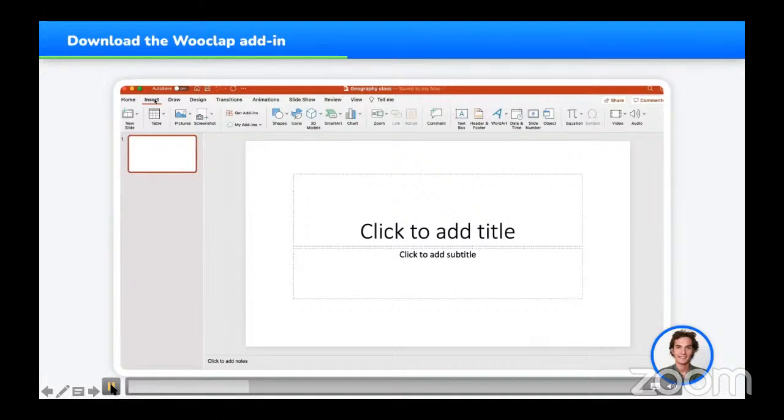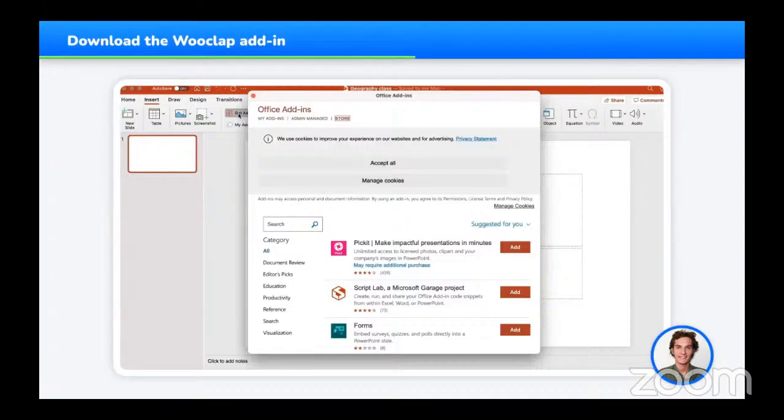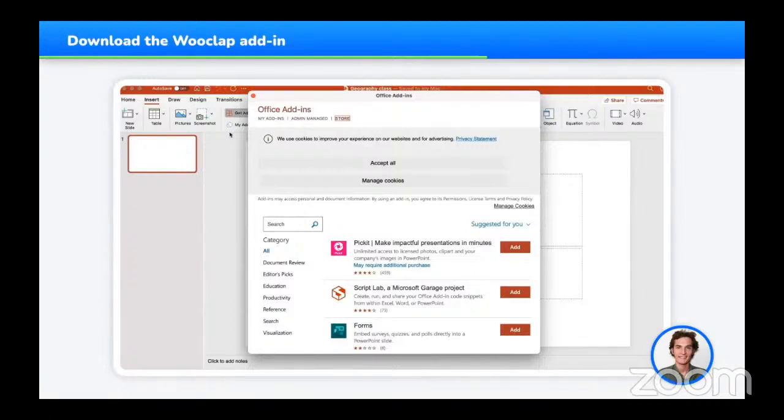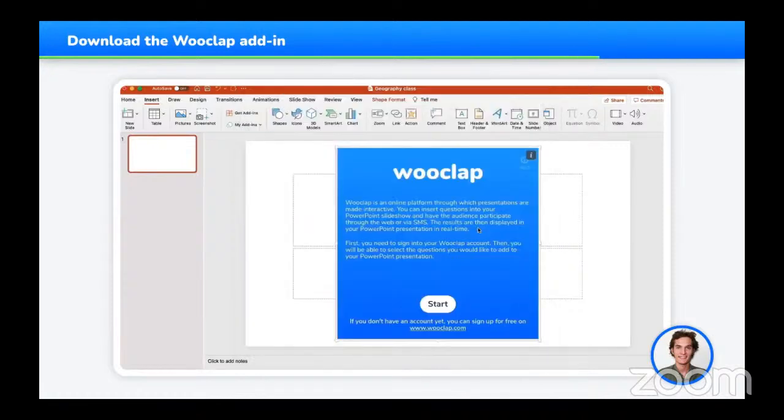Interface, and then click on Get Add-ins. It's pretty simple. You need to open your PowerPoint, click on Insert, and here is the Get Add-ins option available. You just need to click on that one, and then you need to search for what you require. You will then be able to search for and find the WooClap add-in thanks to its blue logo. Press on the Add button, then Continue. Now the WooClap add-in has been installed correctly.